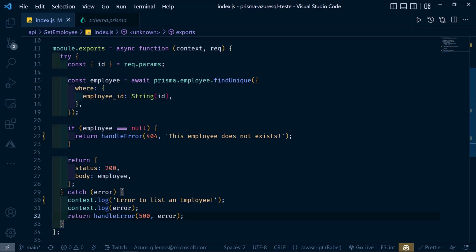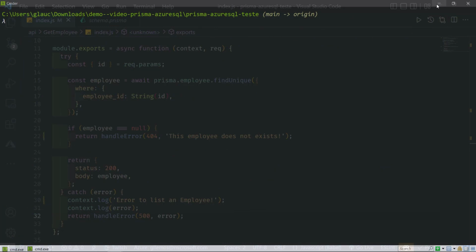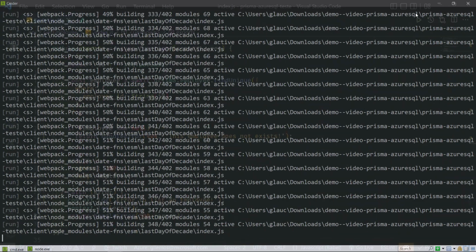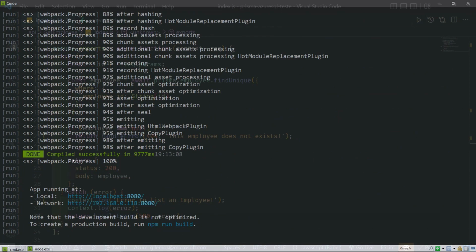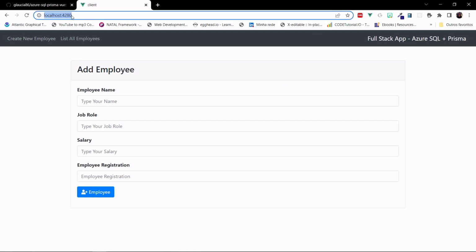So let's test our application right now. Open your command prompt here. In this case, I'm already using the SWA CLI. If you've never heard about it, you can go to the GitHub repository to see how to install this package. In this case, we just need to use the swa start command here. Once it is compiled successfully, we have to open localhost 4280, because this is the SWA CLI port. So I'm using the 4280 port here.